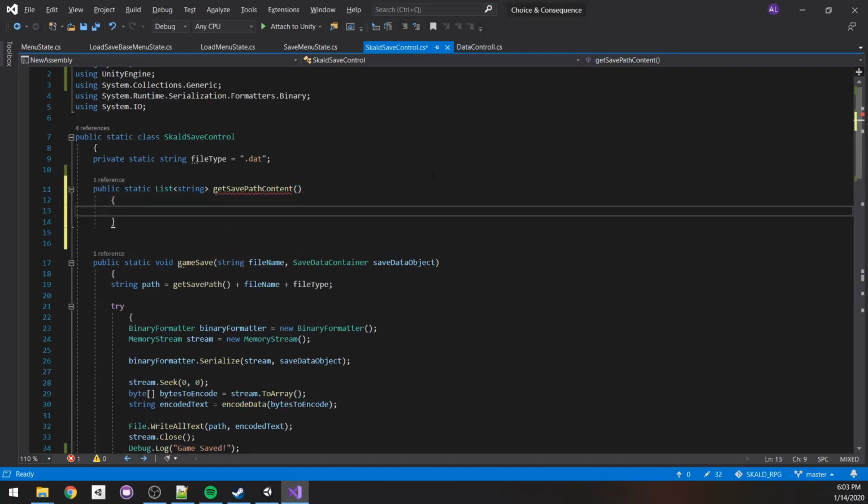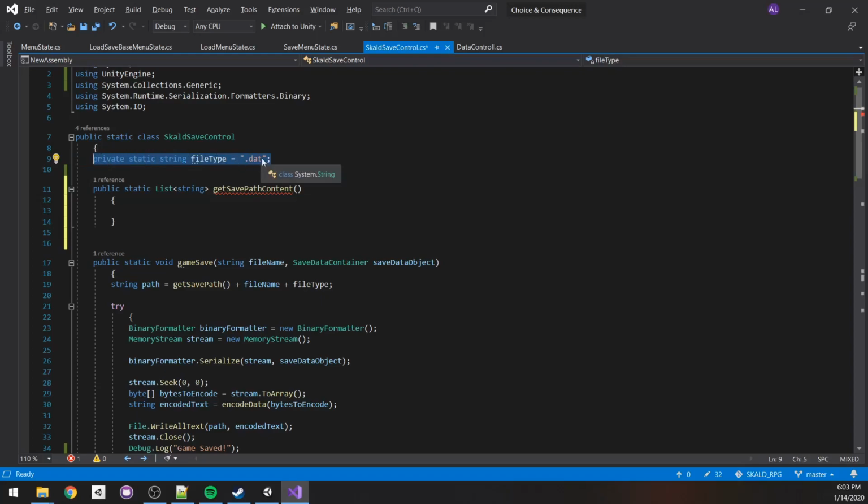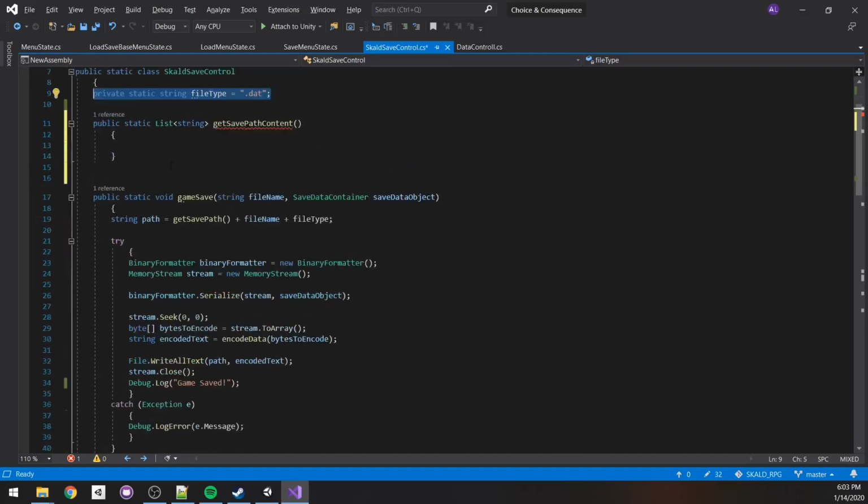Okay. So the first thing we need is to get the path to the folder. The path could just be a string variable floating around in the class, but I don't want that for one simple reason.